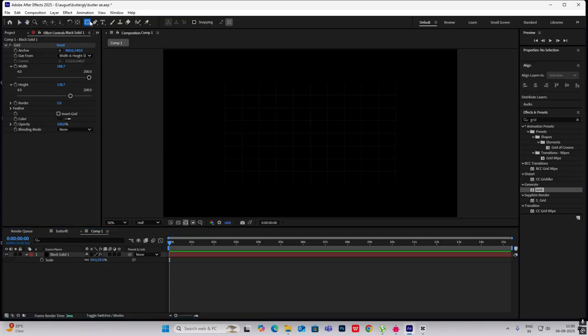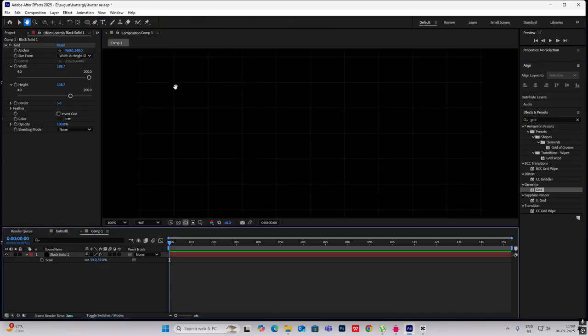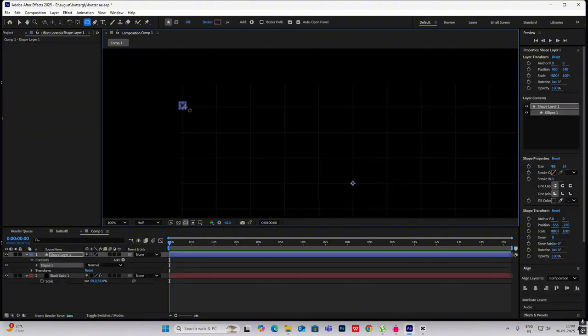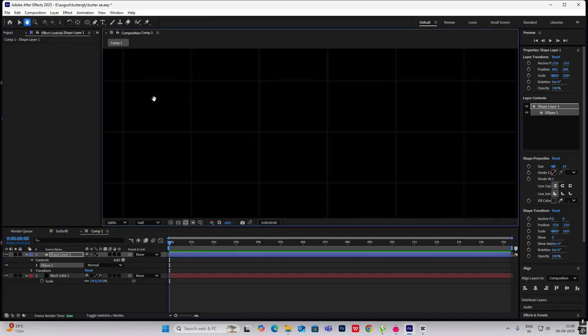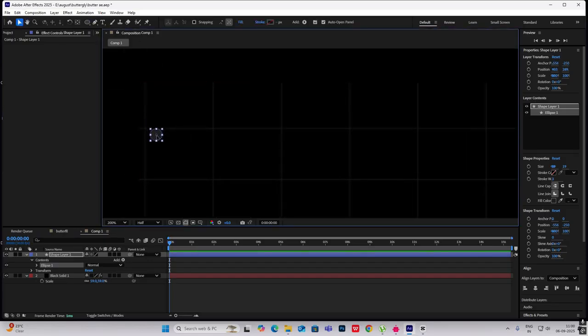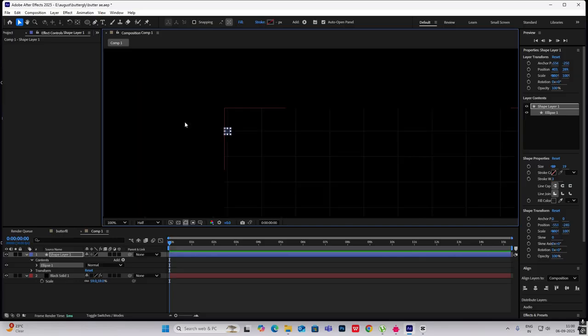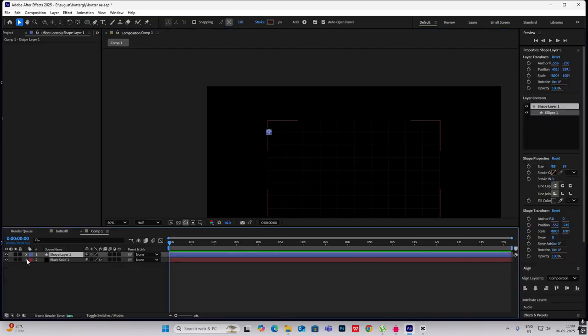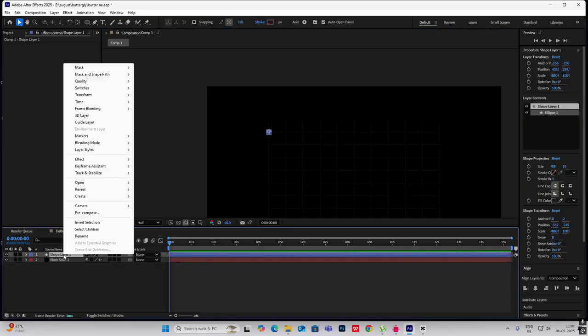For the next part, I'll go here, ellipse tool. Shift and drag to make a circle. Control Alt Home. Make sure to bring the anchor point to the center and place it at the center of this line. Now the next thing is going to be right click.